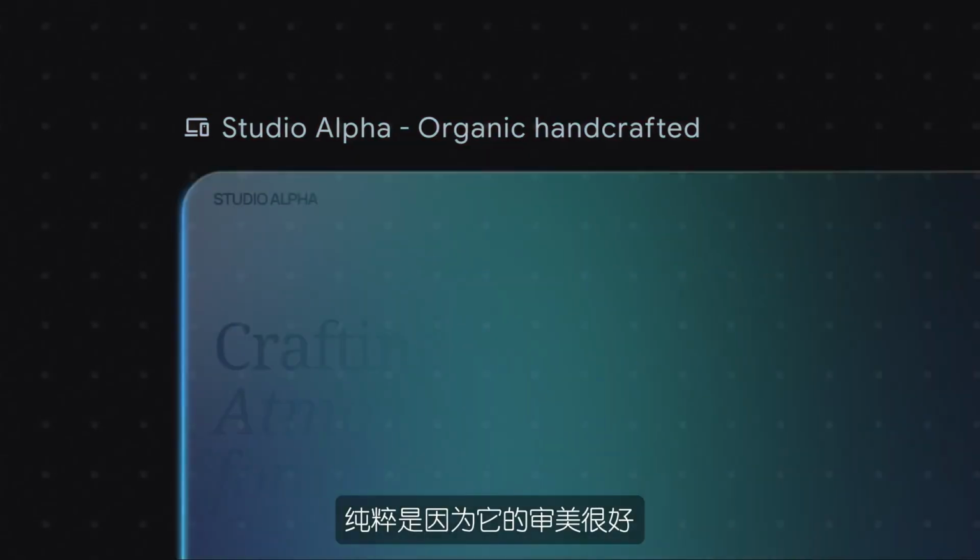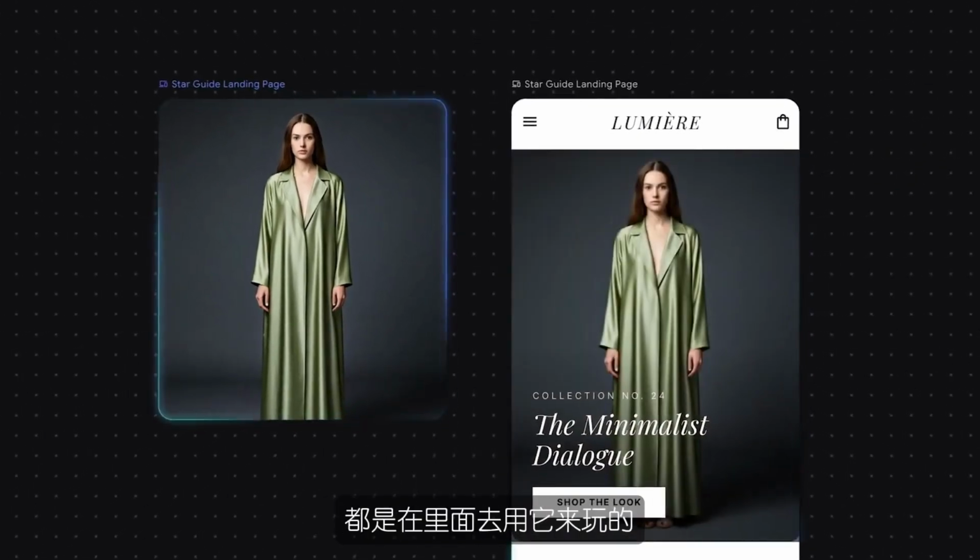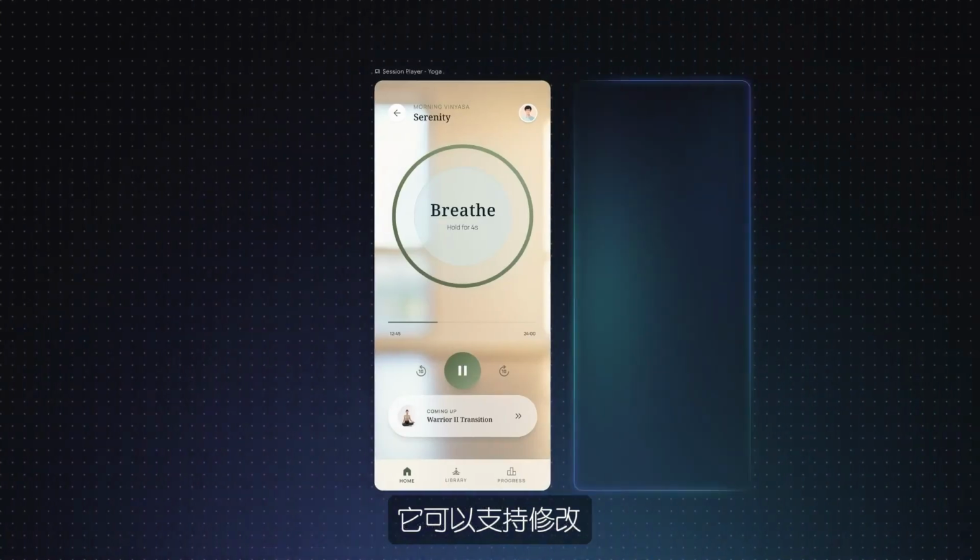Today I'll do a full Google Stitch tutorial. Why do I use it? Simply because its aesthetics are so good. I use it for many of my sites and products. It supports editing and exporting to Figma.